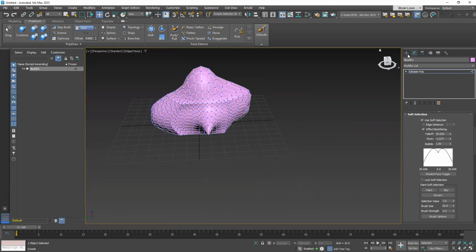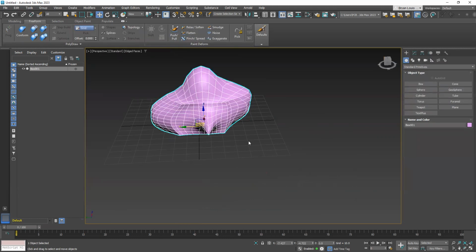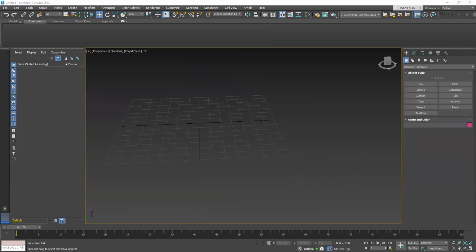Now, any questions regarding proportional editing? Any questions? Proportional editing in regards sa ating 3ds Max and Blender? Any questions, guys? None. Okay. So let's move on to the next part.